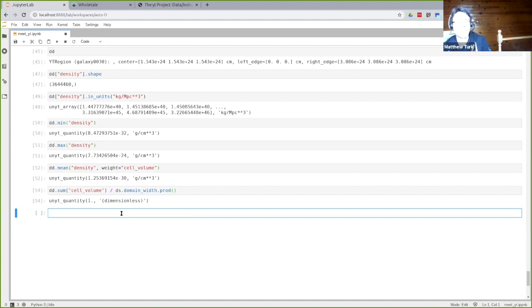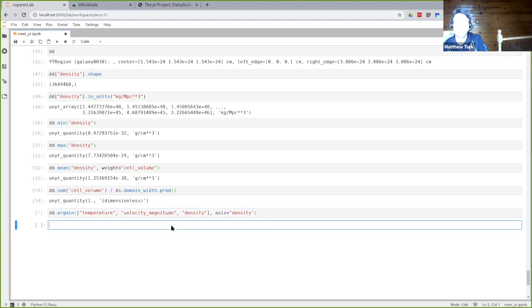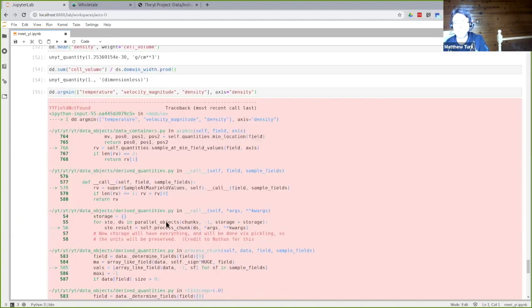Now, I'm not going to step too much on other people's stuff, so I'm not going to show you some of the really cool stuff that you can do with mean. Like you can do mean of density along a given axis, and you can say that axis is X, for instance. That would be conducting a projection. We're not going to do that. But you can do things like argmin. So let's say that I want the temperature, the velocity magnitude, and the density at our minimum density point.